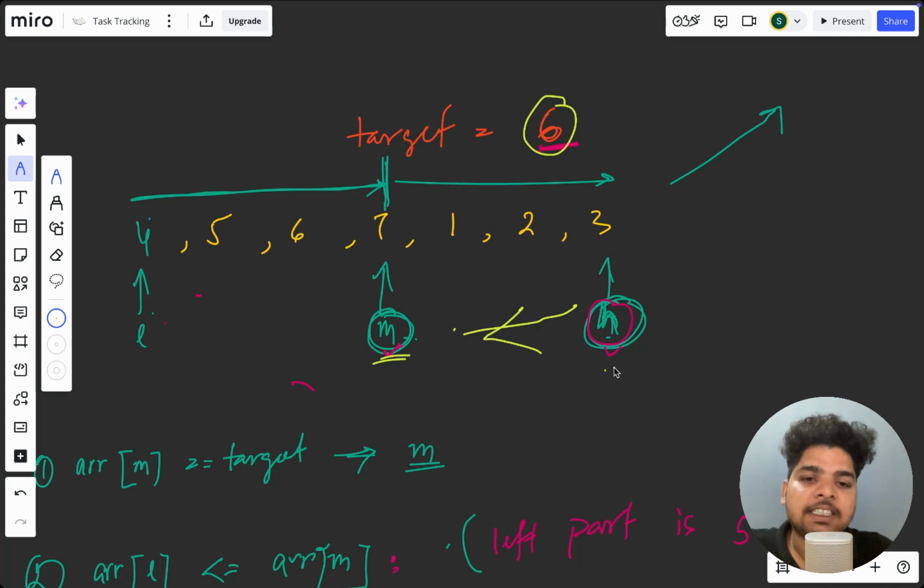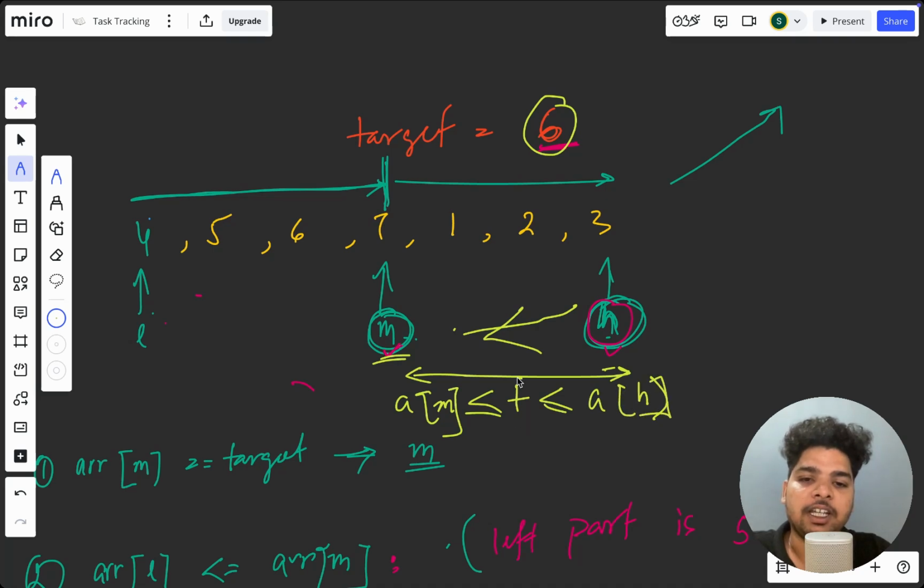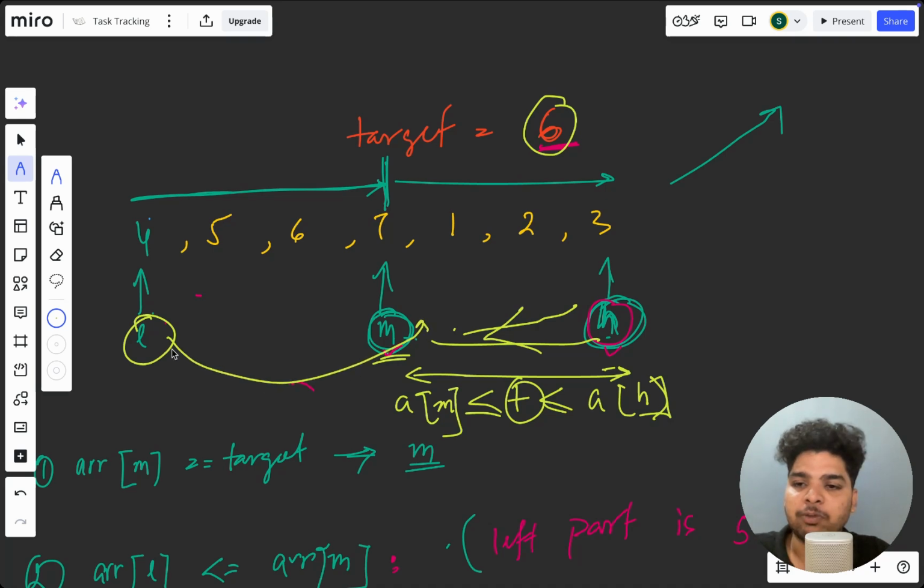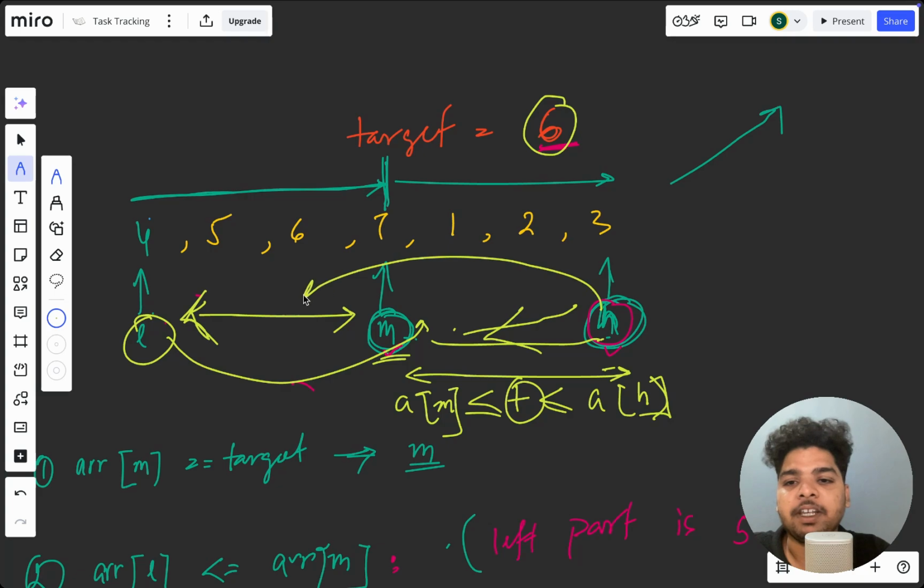So if this part is sorted, and this target lies between arr of M and arr of H, if the target lies in this range, then we'll move our low pointer to here. Otherwise, we'll be searching in this search space, so we'll move our high pointer from here to here.